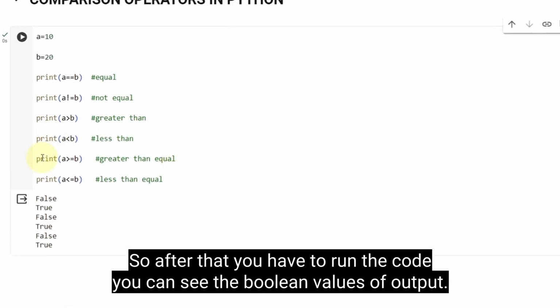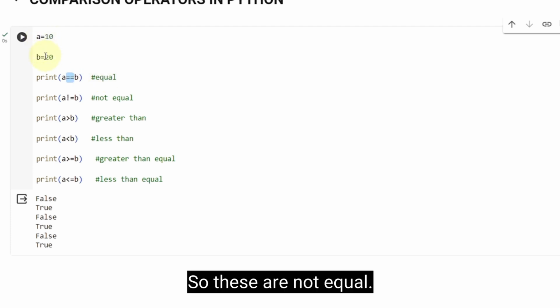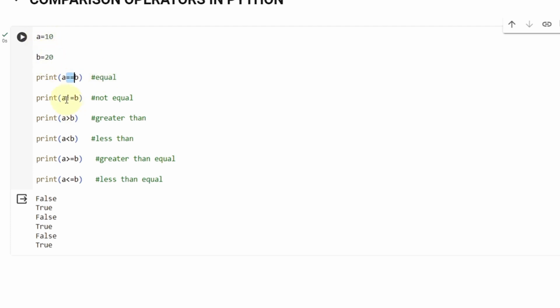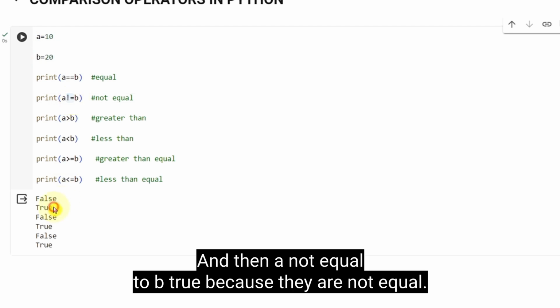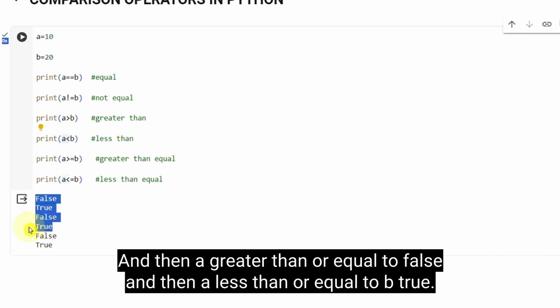After that you have to run the code. You can see the boolean values in the output. So a equal to b? No, a is 10, b is 20, so these are not equal. And then a not equal to b, true, because they are not equal. A greater than b, false, because b is greater. A less than b, true, because a is lesser than b. And then a greater than or equal to b, false, and then a less than or equal to b, true.